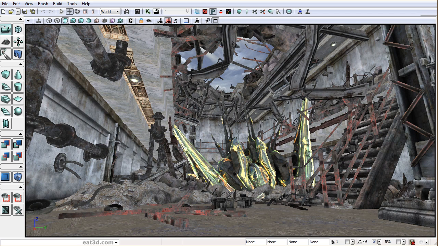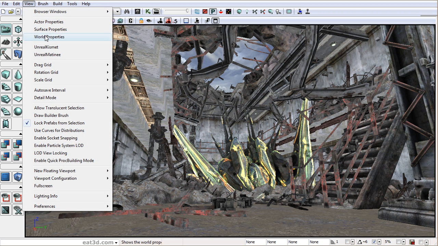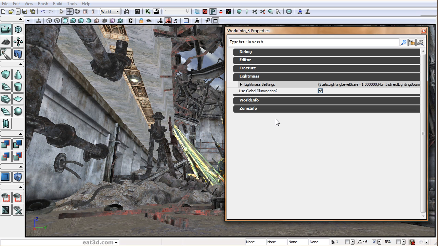Okay, so next we're going to make sure that light mask is enabled for our scene. To do that, we'll go to View, World Properties, Light Mask, and make sure this box is checked next to Global Illumination. If that box is checked, it means that this scene will use light mask. If it's unchecked, it means that this scene will use Unreal's old method of lighting.